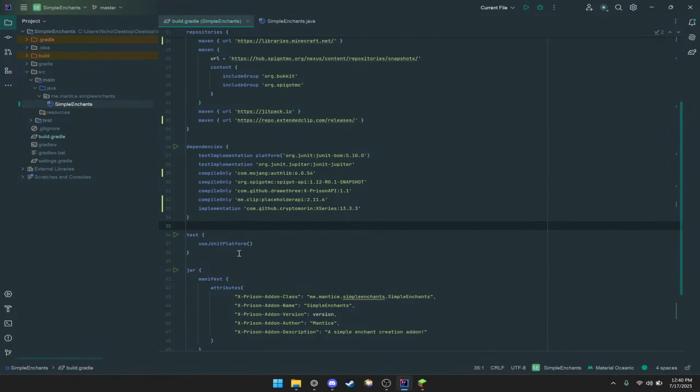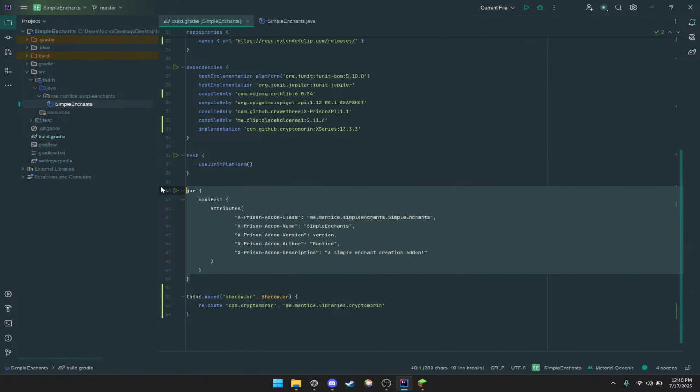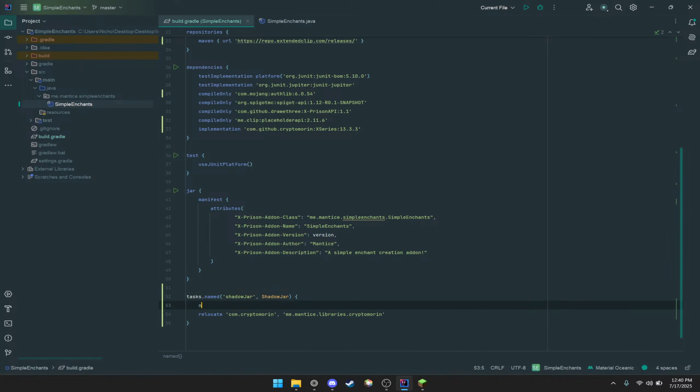Anyways, we have X-Prison here. We have PlaceholderAPI, we have the X-Prison API, we have Spigot 1.12, we have the authentication lib, and then we have our normal default test implementations here. Here we have the manifest file for the add-on for X-Prison to recognize it. And we have a relocation shadow jar task here. I might call minimize here as well.